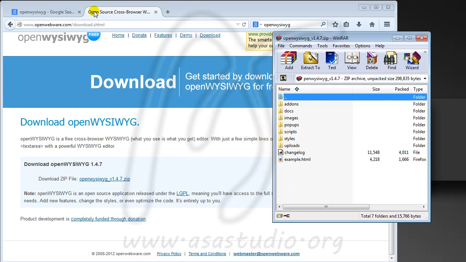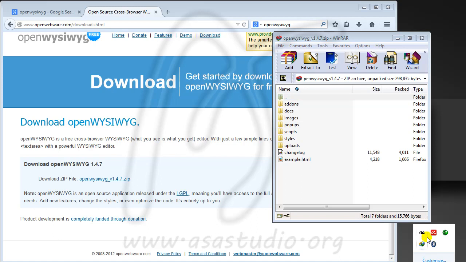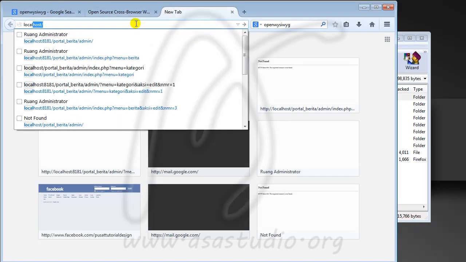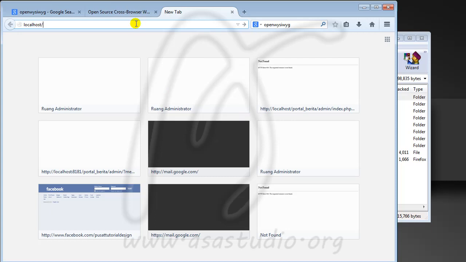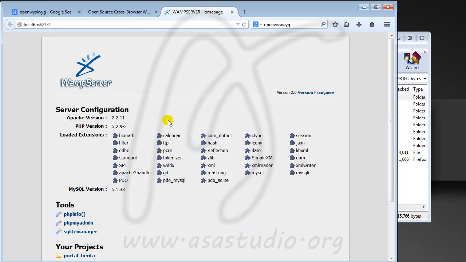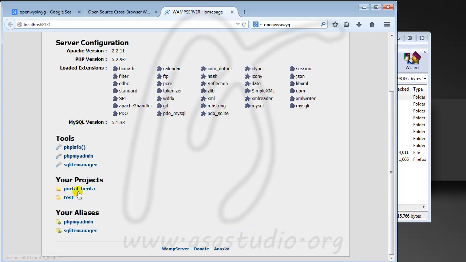Now you must activate the localhost. Here I use WAMP server, and I have WAMP server here. Okay, and if I go to localhost, this is my localhost, 1.8.1.8.1 like this.